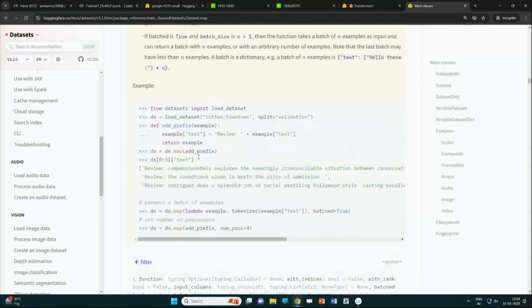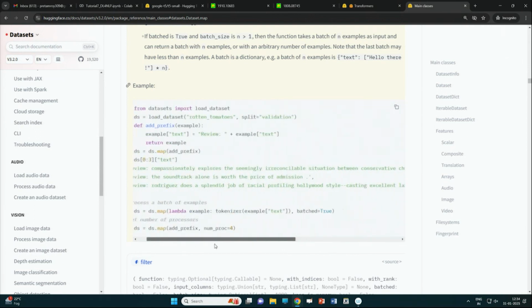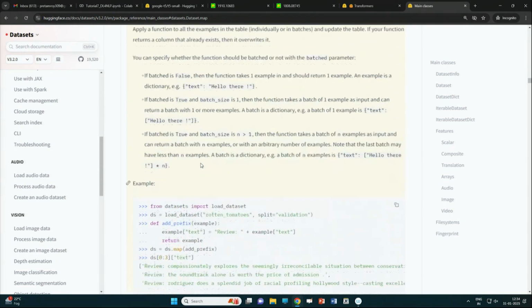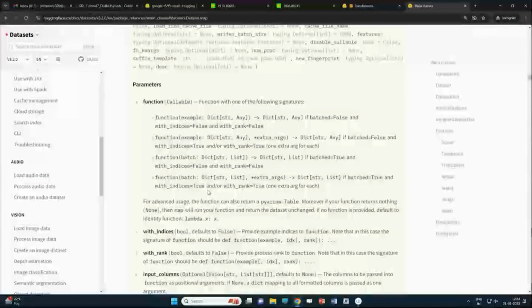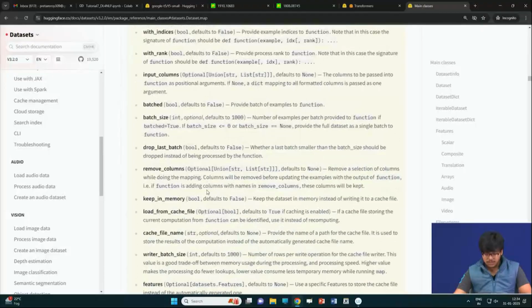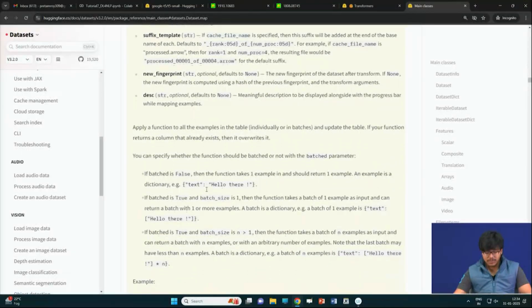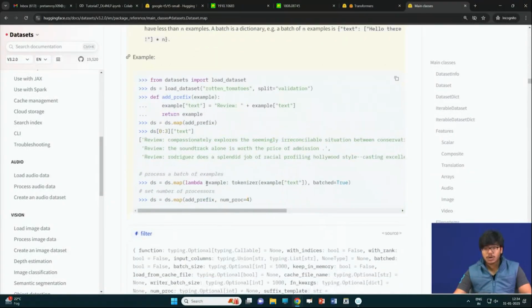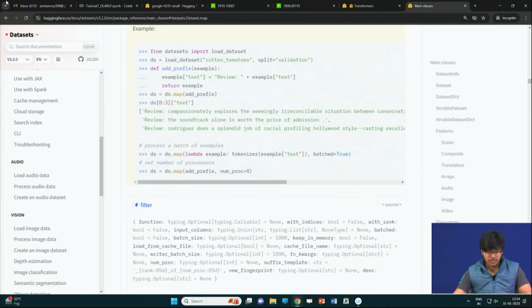Then, as you can see, dataset.map maps the dataset. There is a small example also given. As I have already told you, the Hugging Face documentation is pretty well written and easy to understand. So if you ever face any doubt while coding your experiments, please go through the documentation.